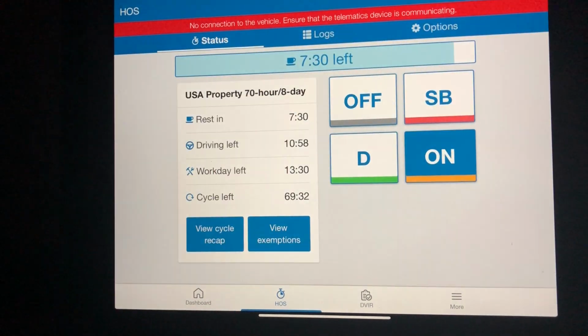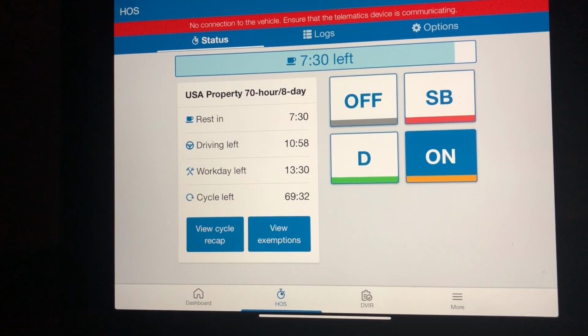You can go back to status. Obviously, you're going to be on duty until you finish. Okay. Now you can go and find a parking. You got your ticket. You can find your parking to do your 10-hour break.